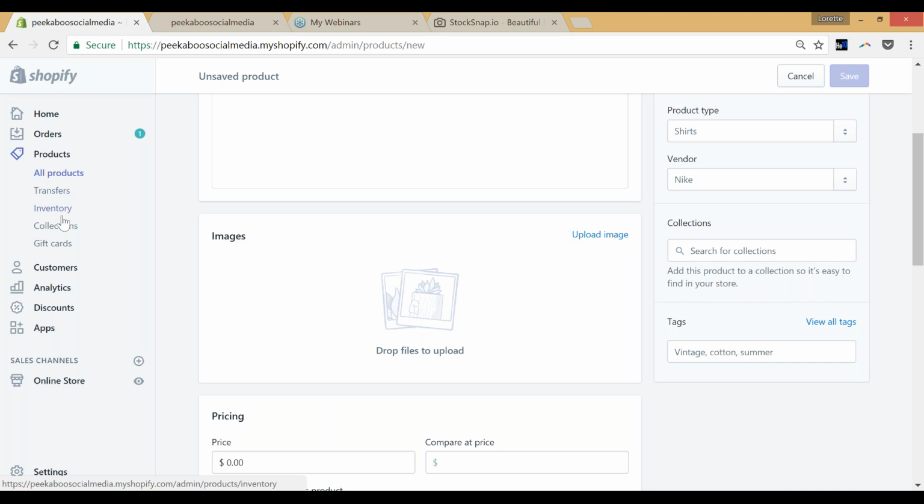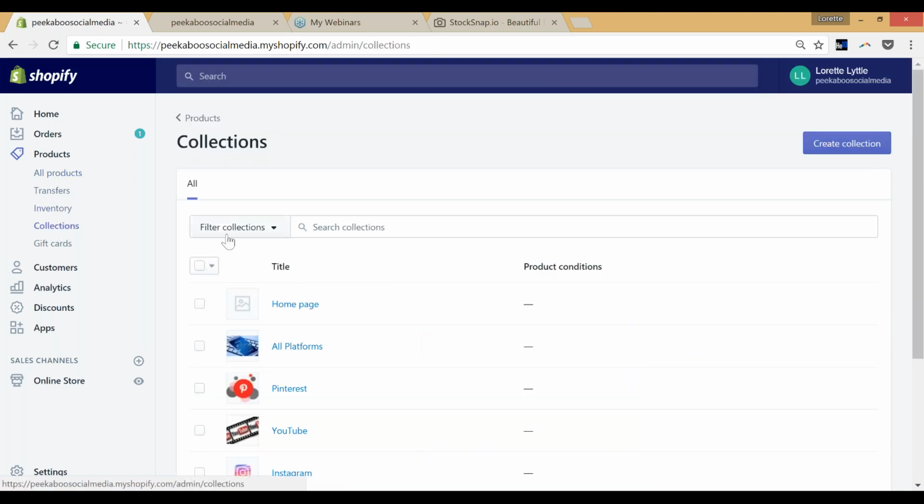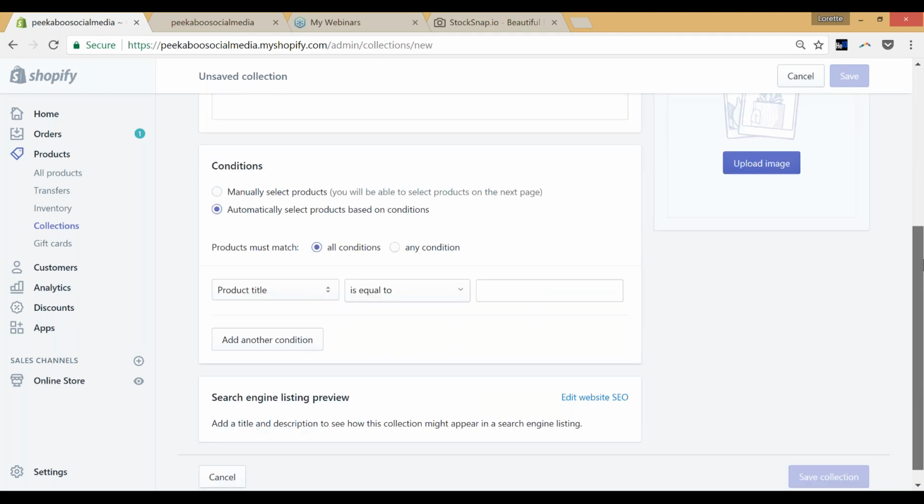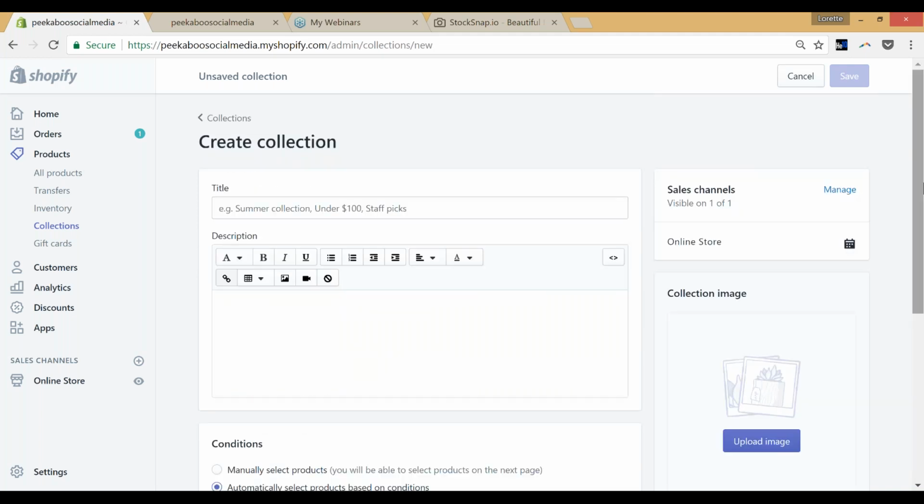Now over here on the left, I'm going to click on collections. Okay, so collections. Now here's where you would actually create your collections, your different categories. So remember I was saying you can have pants and shirts and socks or whatever you're selling. You would create it over here in your collection, which is very easy to do. So you do create collection, and here's where you create your collection. Simple as that.